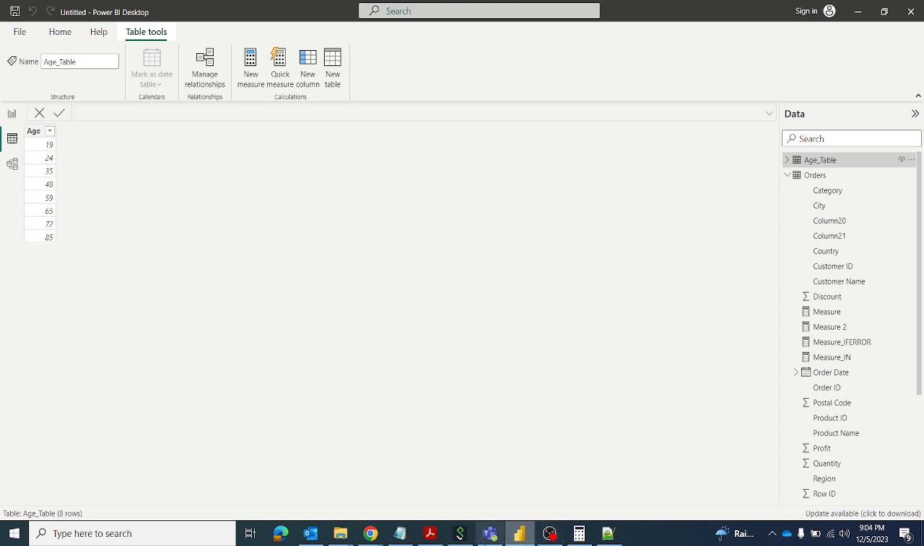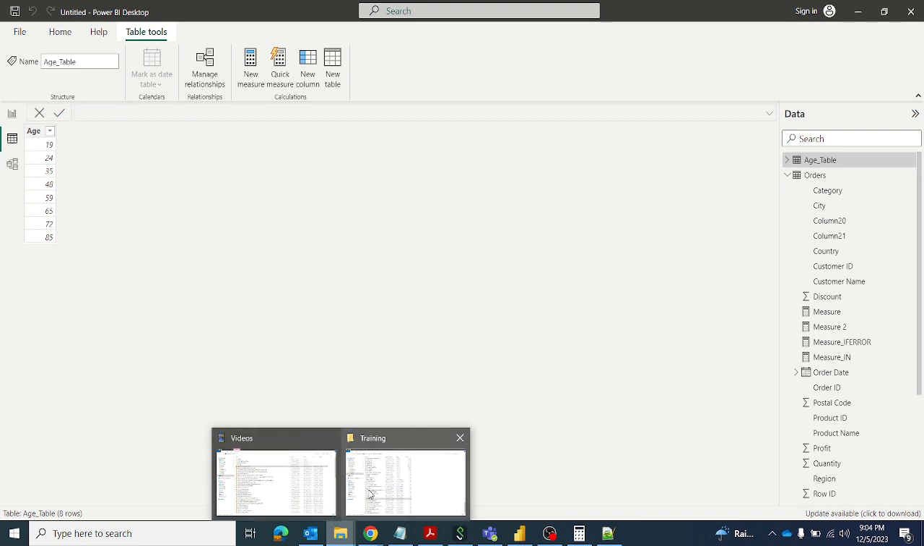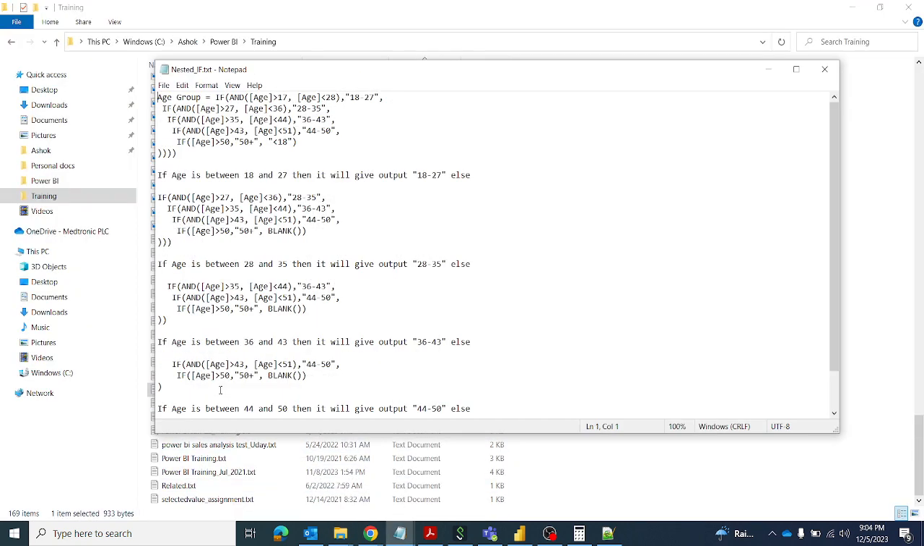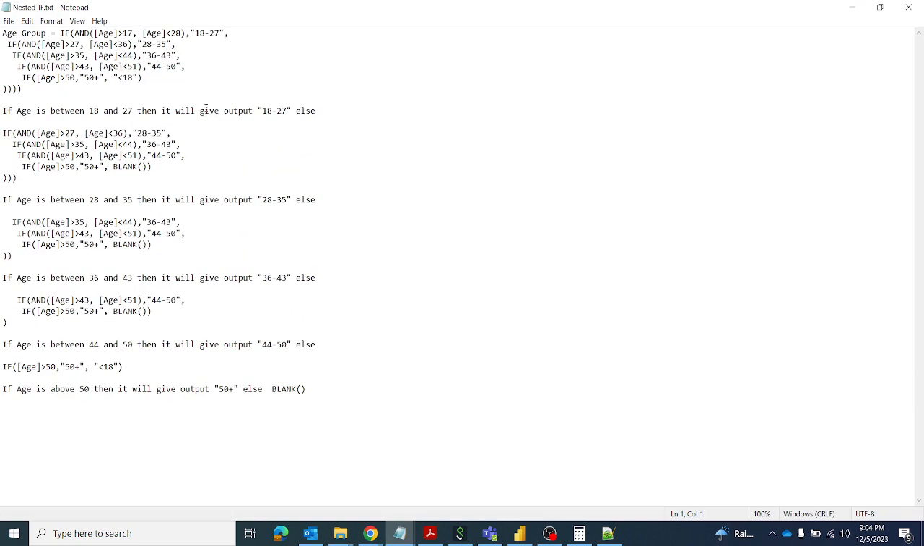Let me go here and open this. So what I am doing here: if age is greater than 17 and age is less than 28, then 18 to 27 I want to print. Understood?